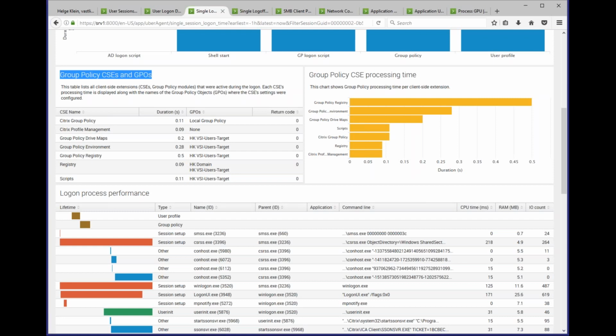And uberAgent also detects if a third-party vendor, like Citrix in this case, adds a module of their own. As you can see, there's a module for Citrix profile management and a few others. uberAgent detects those and measures the processing duration of this one module for this one logon, and it shows you that in that second column.